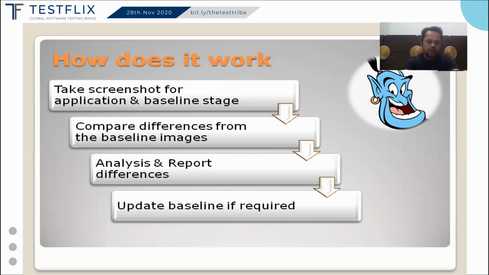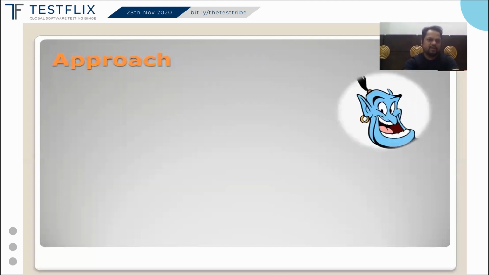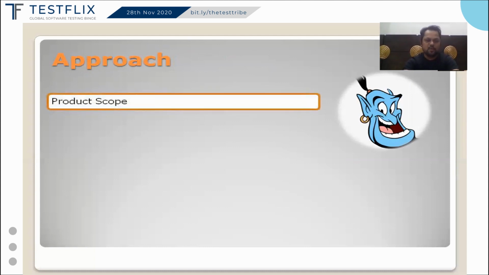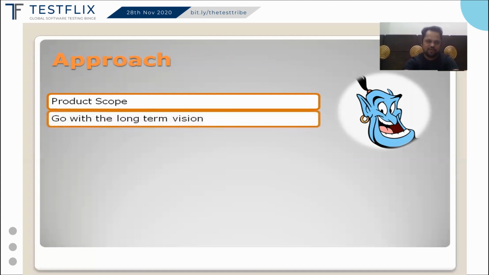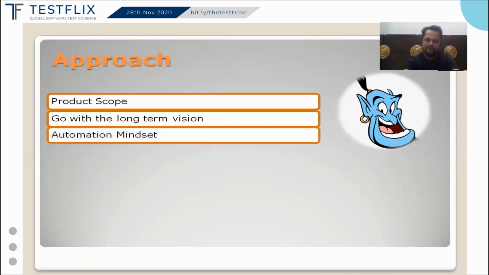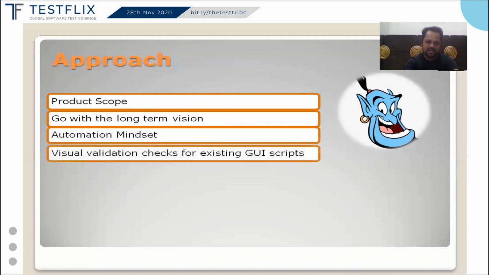And with the evolution and advancement in technology, artificial intelligence and ML are also playing a very critical role in having a better way of doing visual testing. So keep this in mind also. When we talk about the approaches, the most important thing is the product scope. If your product is dealing with a lot of user interaction, then definitely that is the best candidate for visual testing. Whether it's visual testing or any other testing, guys, it is very important to have a long-term vision in mind and an automation mindset for faster and quality delivery.